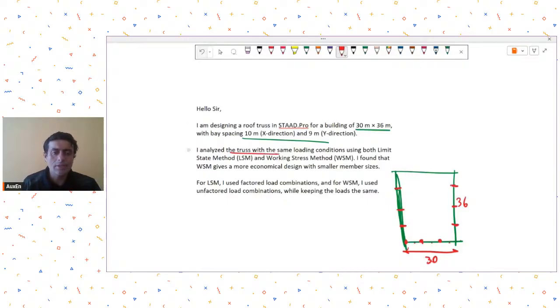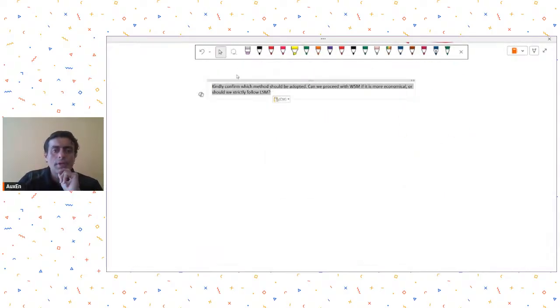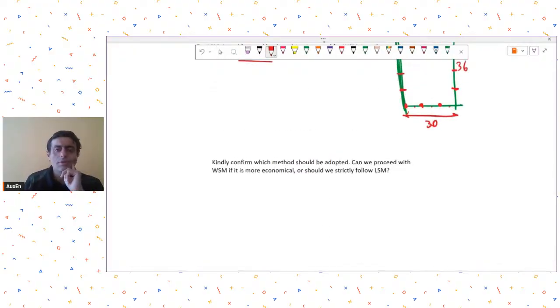Anyway, I analyzed the truss with same loading conditions using both limit state method and working stress method. I found that WSM gives a more economical size with smaller member sizes. For LSM, I used factored load combinations, and for WSM, I used unfactored load combinations while keeping loads the same. So, where is the query? Oh, okay, I missed that line. Kindly confirm which method should be adopted. Can we proceed with WSM if it is more economical, or we should strictly follow LSM?